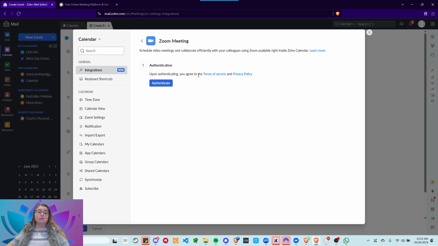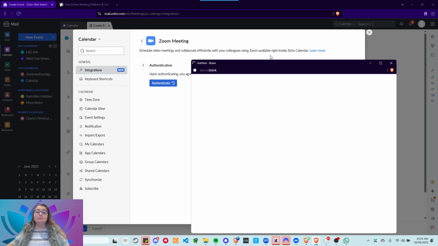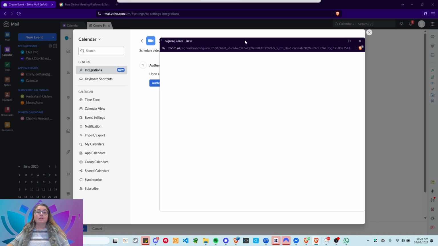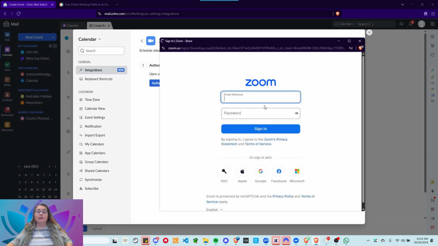Upon authenticating, you agree with the terms of service and privacy policy. I encourage you to make sure you know what you're signing up for, and understanding that as soon as you click this button and authenticate your account, you have agreed to these. So make sure you know what you're signing up to. Click the authenticate button and log into your Zoom account.